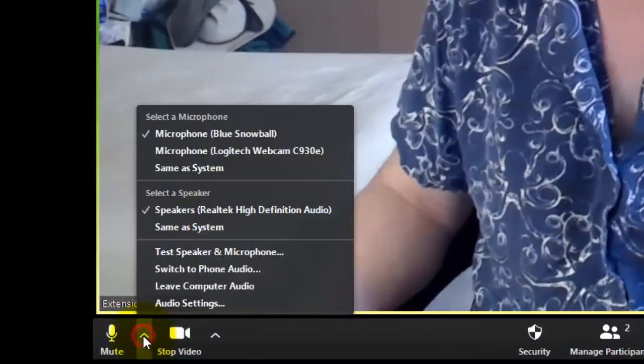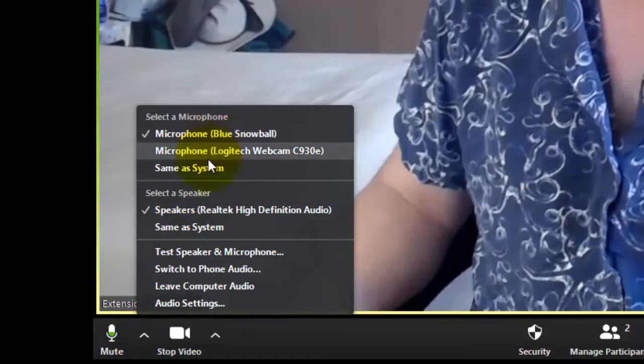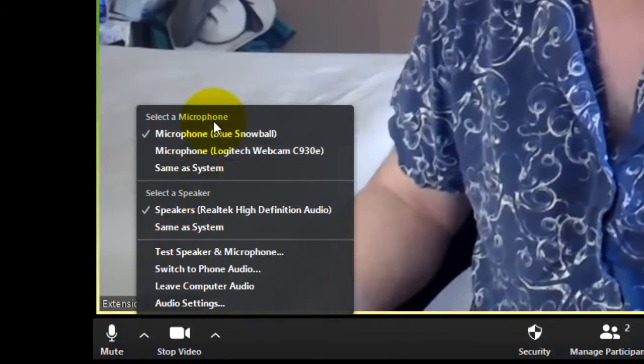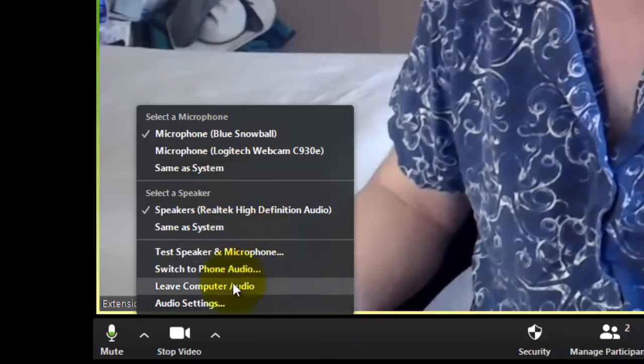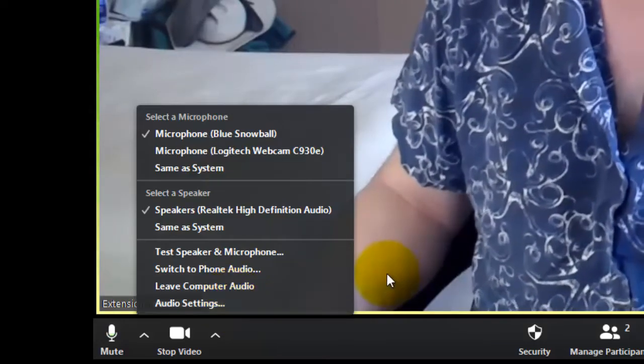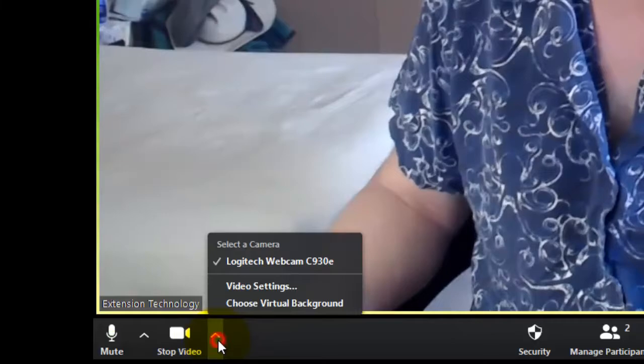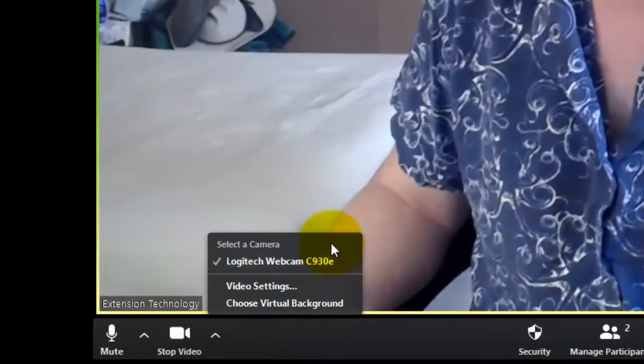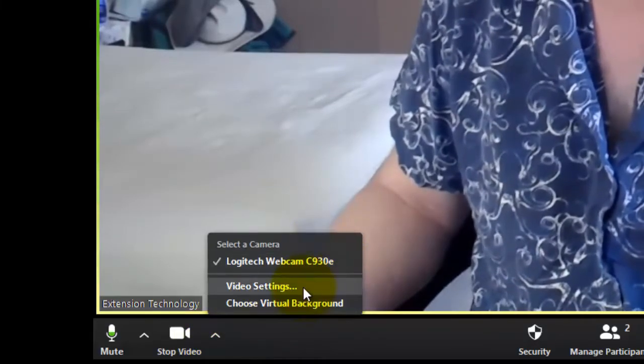Over here on the left, I have the ability to mute and to stop my video quickly. I can also change microphones here. I can test my speakers and microphones and adjust my audio settings, something you probably wouldn't want to do during a session. And during video, I can choose which camera I'm using, and I can work with my video settings as well.